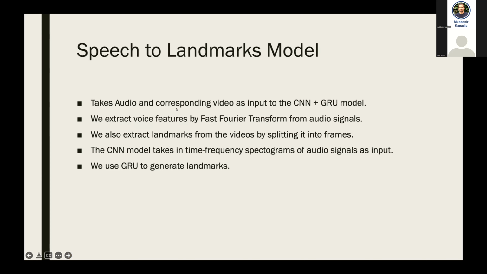So for the speech to landmarks model, like we've said, we take audio and the video as the input to the CNN and GRU model. We extract voice features from the audio by using fast Fourier transform. And then we also extract landmarks from videos.